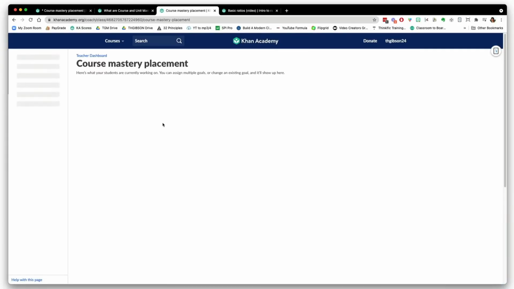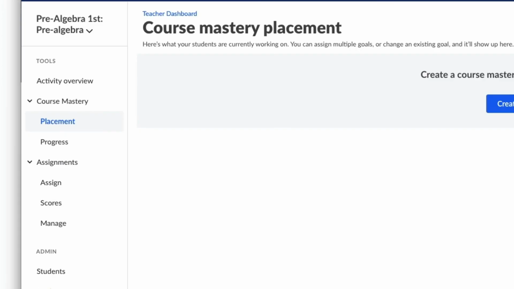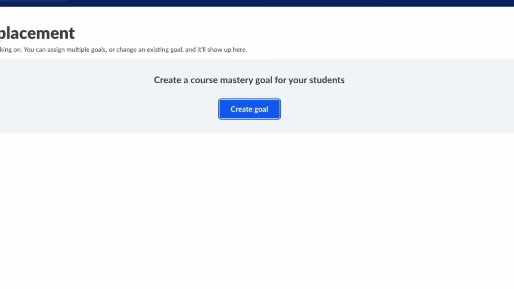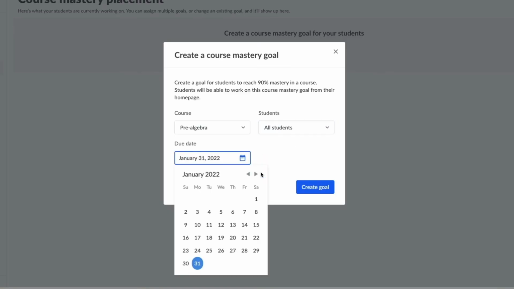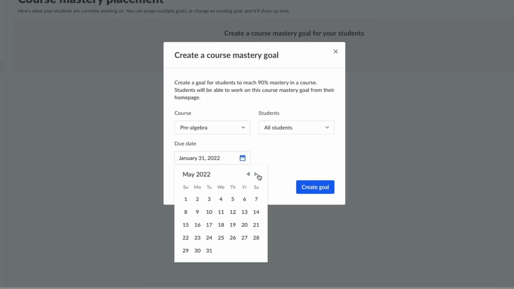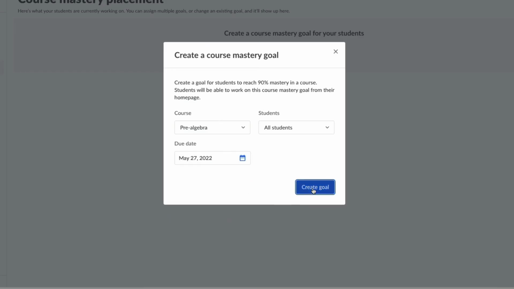So from your teacher dashboard, click on course mastery and then placement. Create a goal. It'll default to the course that you set this class up, and you can select which students have this goal. I typically just have all of my students trying to get mastery on the course that we're in by the end of the year.